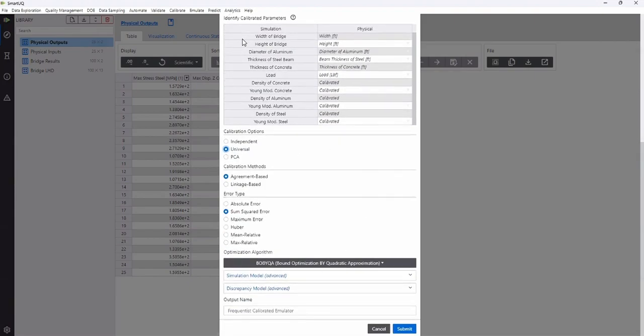In the interest of time, I'm not going to go through all the options here in detail, but effectively we pick an error type. We're telling SmartUQ what we mean when we say we want our simulation to agree well with our test data. If what I mean is that whatever the worst prediction my simulation makes with respect to test, I want that to be as small as possible, then maybe I want to define my error as maximum error.